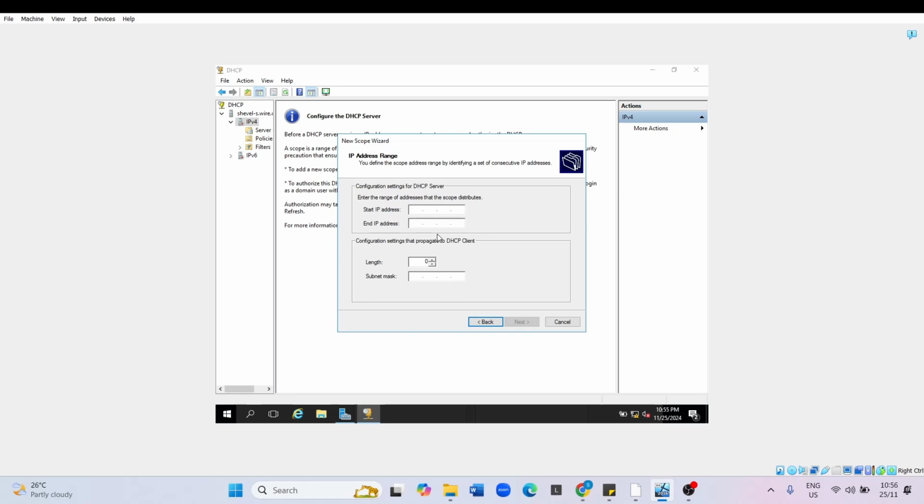So we need to enter the range of IP addresses that we want to be distributed. So I'm going to go from 1 to 100. And the length is 24. And then the subnet mask.